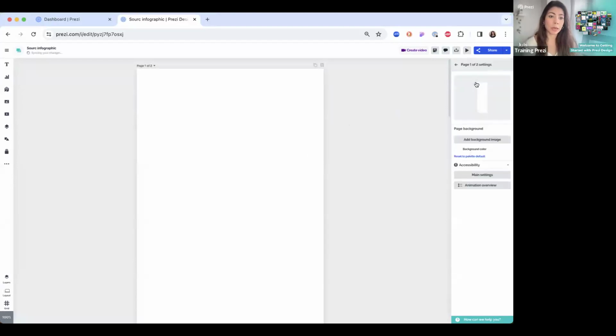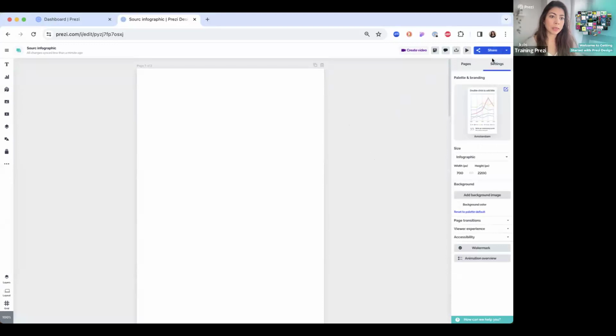So pages, I can always add more pages like that. I also have some settings here to delete, add notes and so on. And then from the settings here, you can add a palette and branding, which we're going to cover very soon. Here you can change the size. You can also input any numbers here. You can add a background image, so you can have it for all of the pages, but also you can change it per page. You can also change the background color. And then you have some extra options here, depending on the type of content you bring.